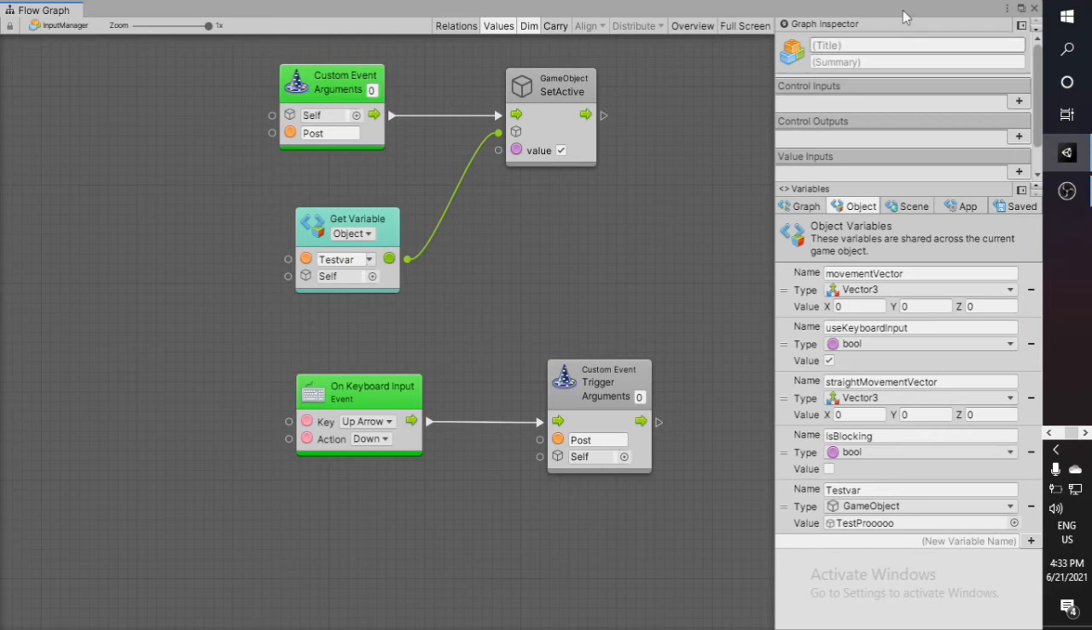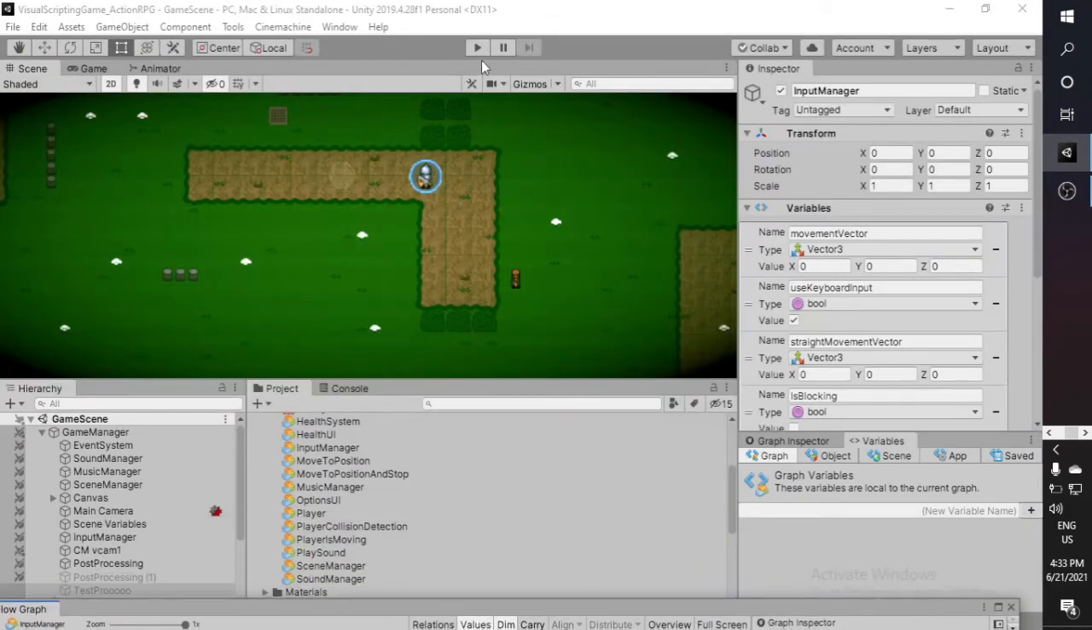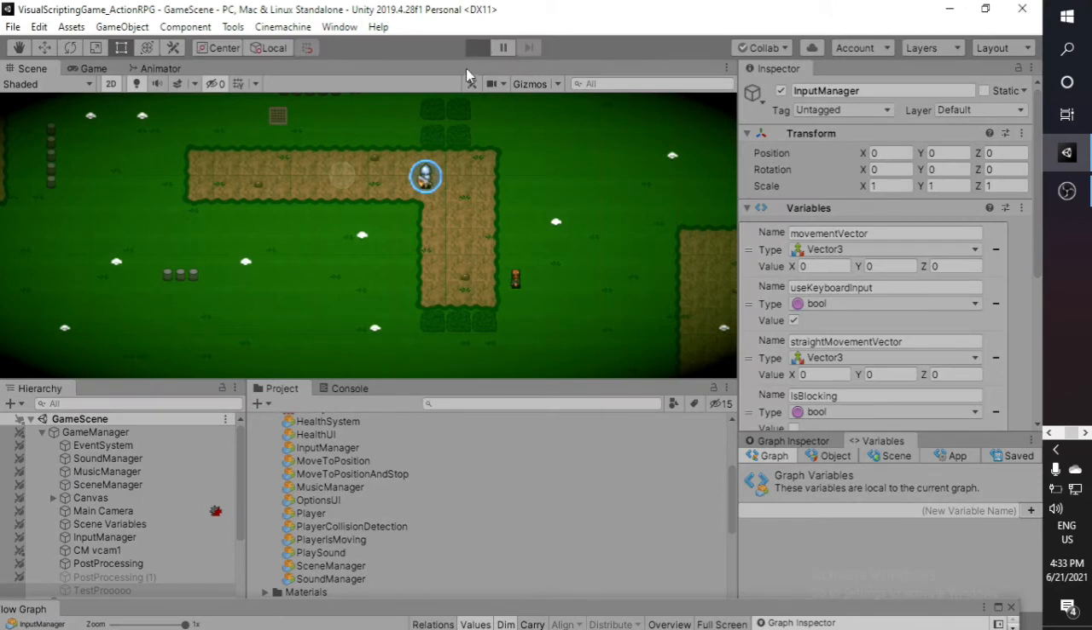Now it's going to be working, but it's not the same logic you saw before because there are still things you need to do for it to work properly. And by properly, I do mean properly.